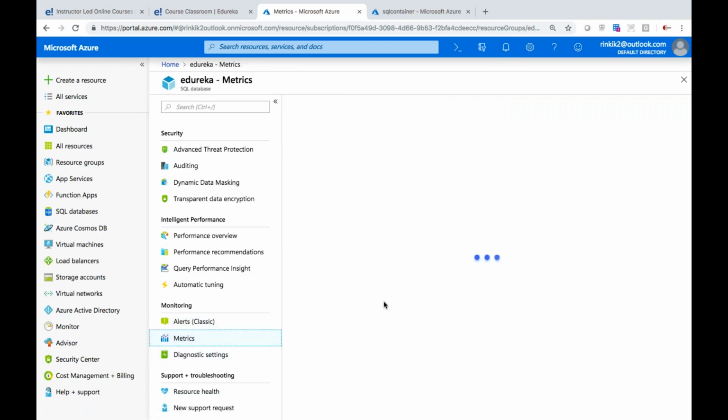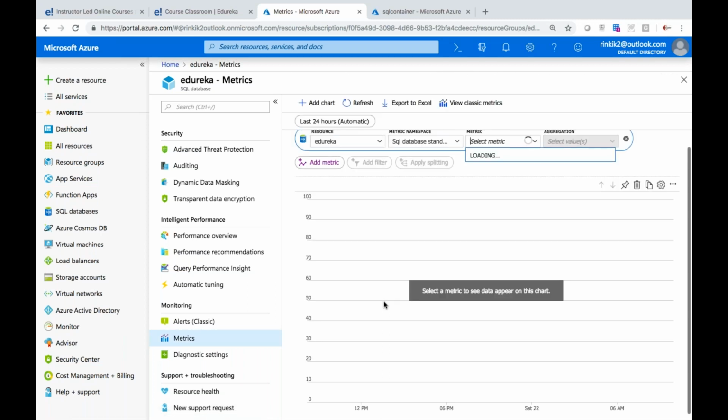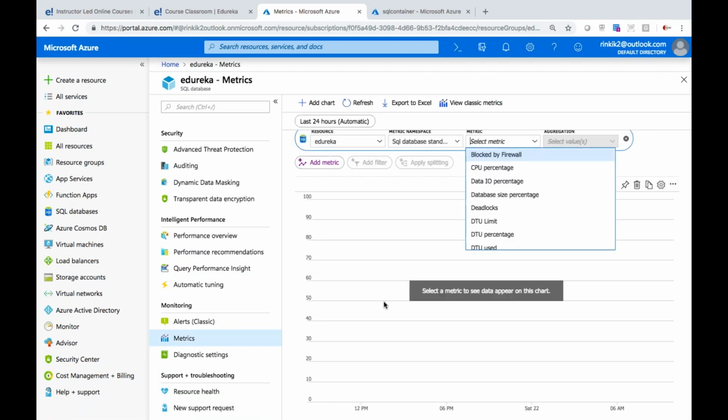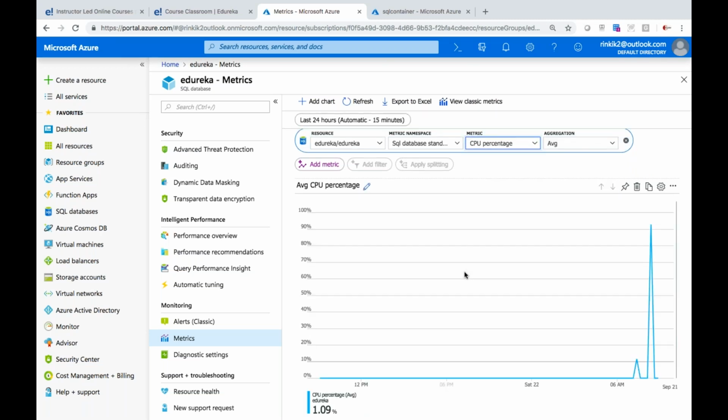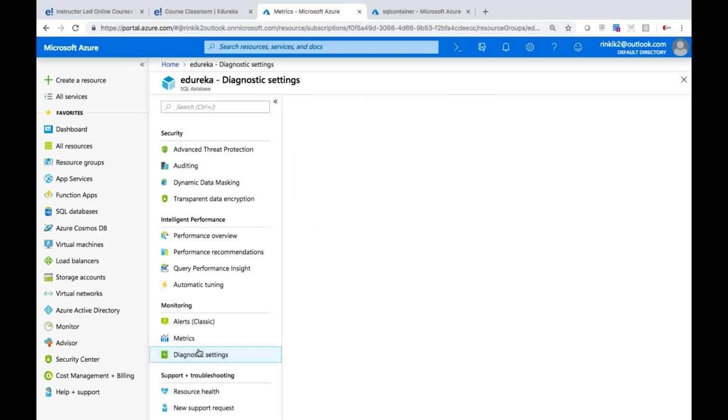And you have the metrics explorer, where you can find the metrics about the consumption, the data in, the data out, all these things. Here you can filter, you can say CPU percentage, and you can get a graph of how much CPU consumption has been done, right? And you have the diagnostic settings.